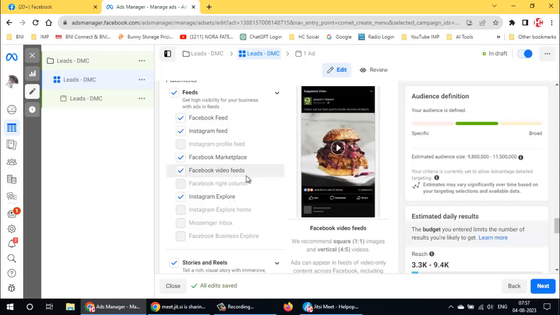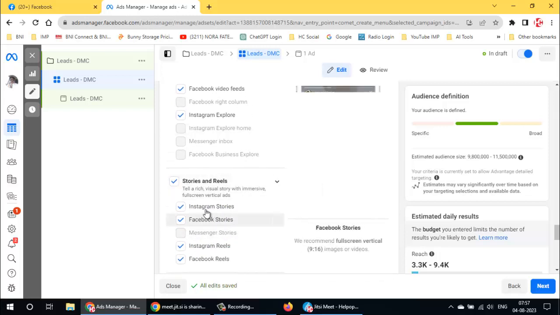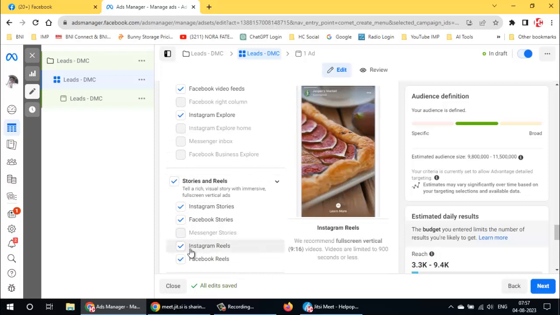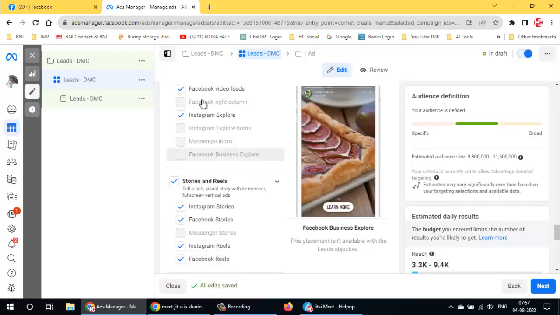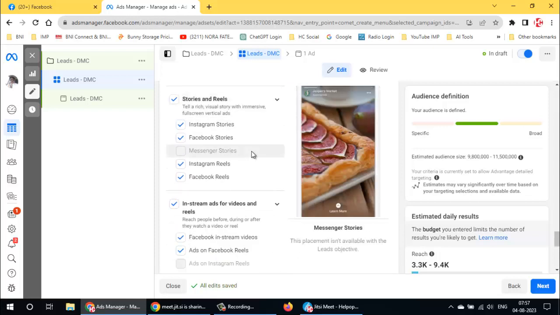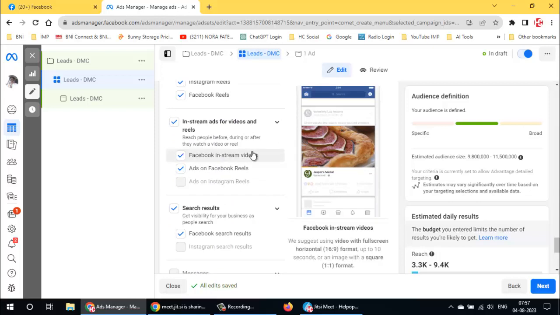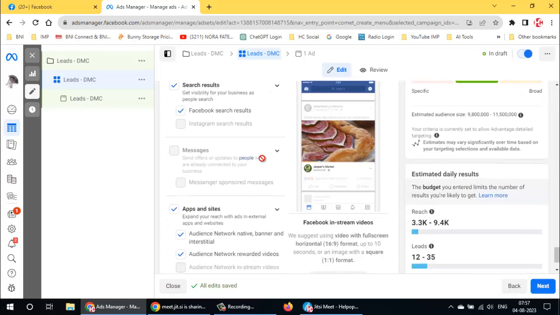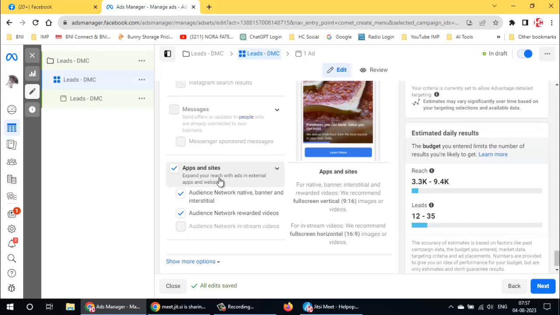If I want my ads to come up only in reels and stories, then I can select Instagram stories, Facebook stories, Instagram reels, Facebook reels. The rest of the things I can uncheck, but I will select all of them, because wherever my ad is eligible, I want my ads to come up over here. So that is the selection of the placement where my ads are going to come. This is just if you want to place your ads in a particular location, only then we can select this. Otherwise by default we will select all the eligible options.